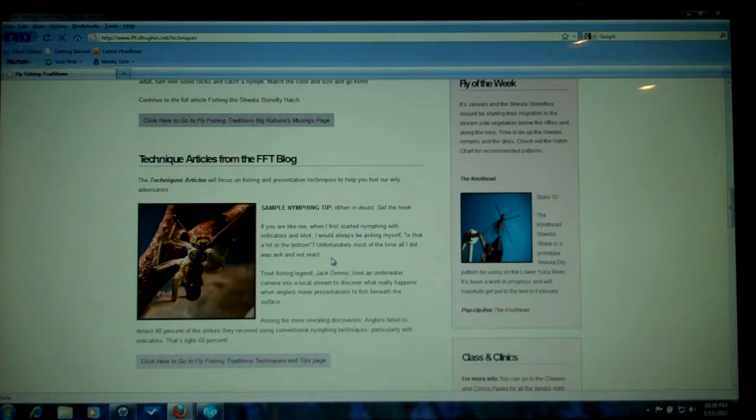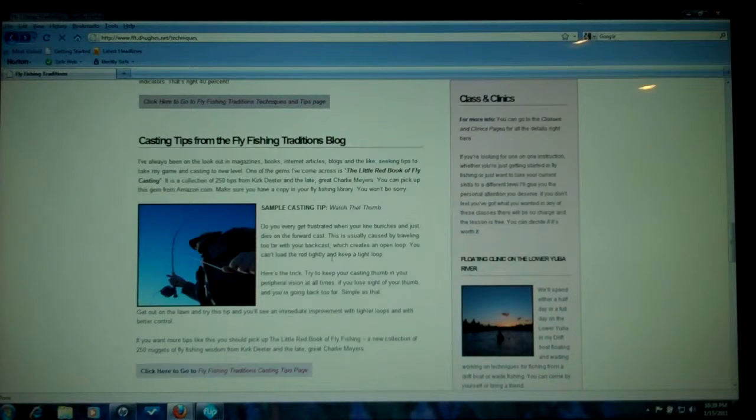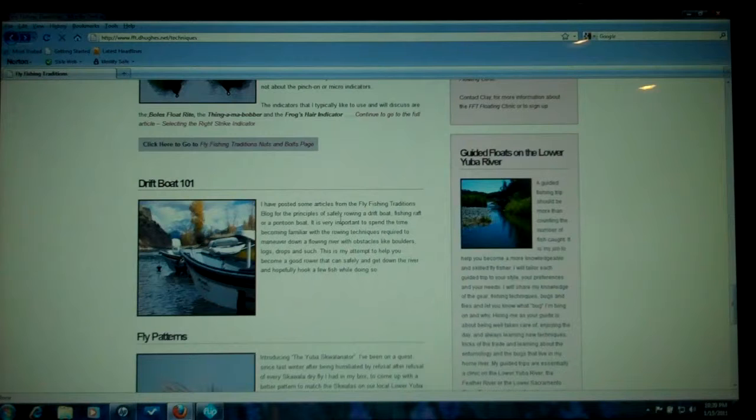Here's a sample technique article: When in doubt, set the hook. Here's a sample casting tip: Watch that thumb. From the nuts and bolts section, I've got a sample, selecting the right indicator. Here in Drift Boat 101 is where you would go to find some articles about learning how to row a drift boat.